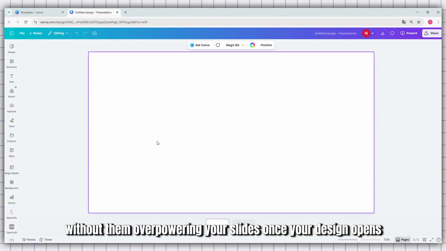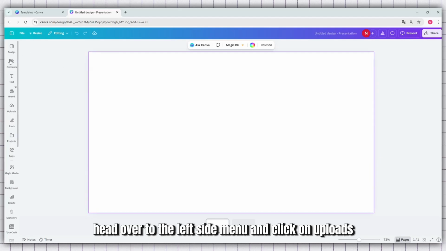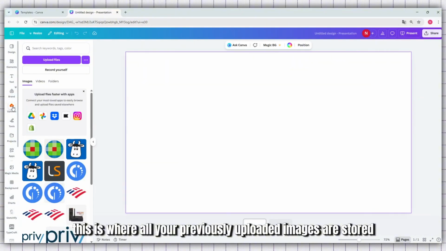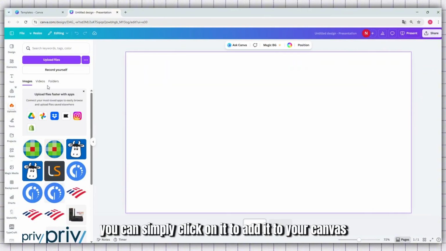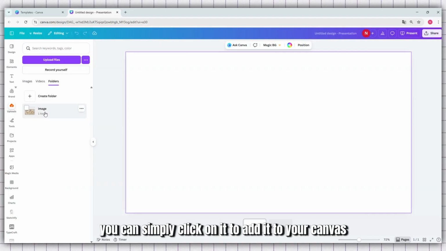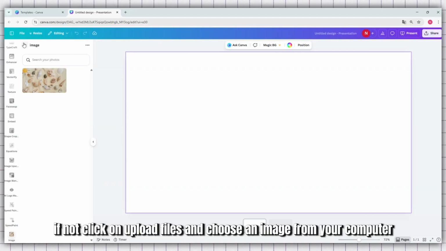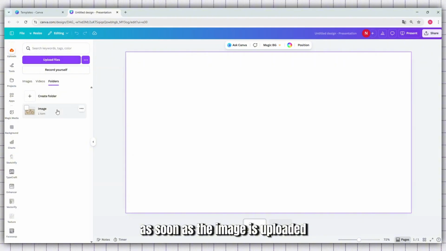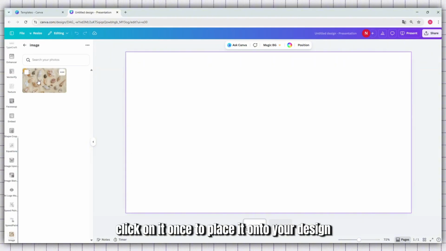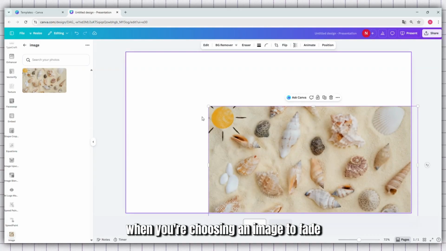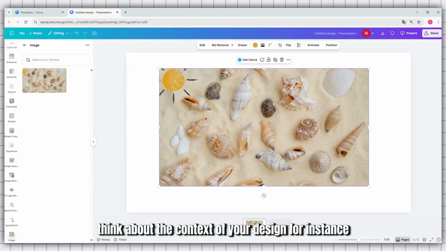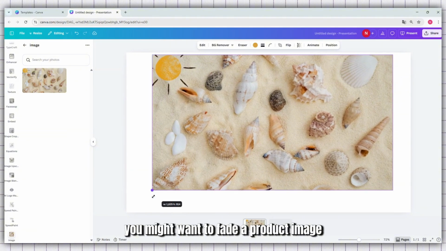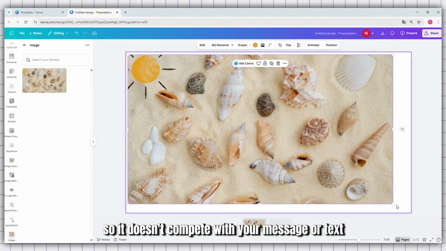Once your design opens, head over to the left side menu and click on Uploads. This is where all your previously uploaded images are stored. If you already have an image uploaded, you can simply click on it to add it to your canvas. If not, click on Upload Files and choose an image from your computer. As soon as the image is uploaded, click on it once to place it onto your design. When you're choosing an image to fade, think about the context of your design. For instance, if you're making a promotional post, you might want to fade a product image so it doesn't compete with your message or text.